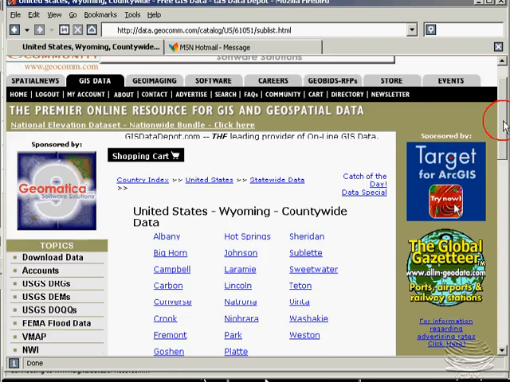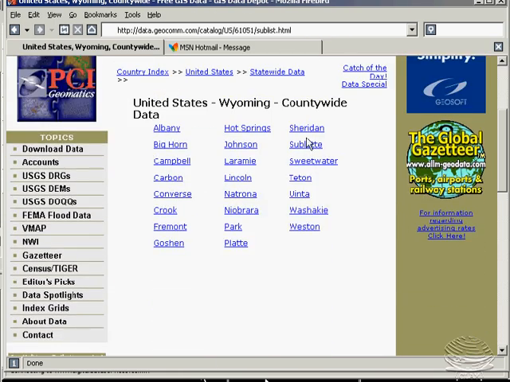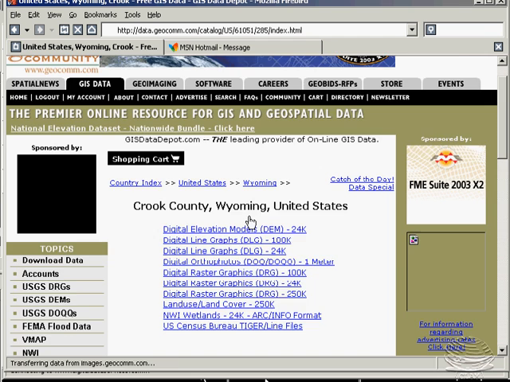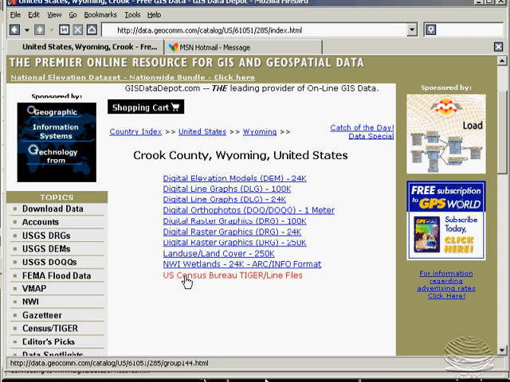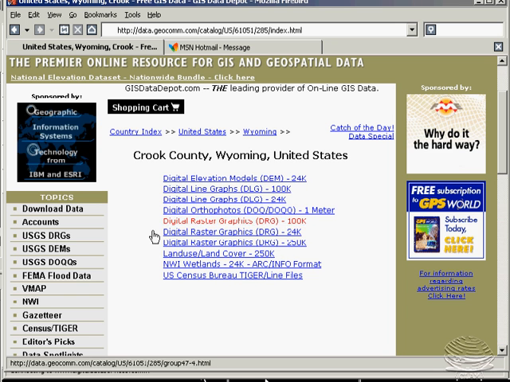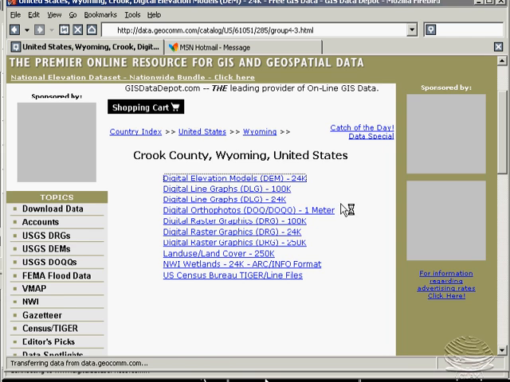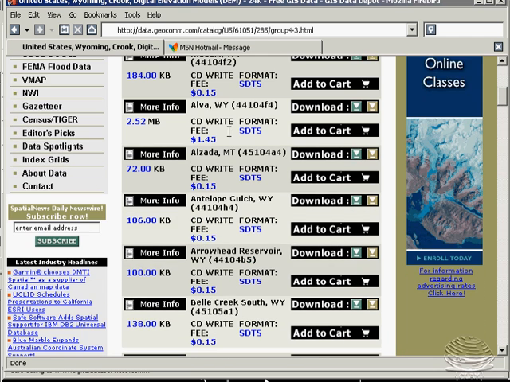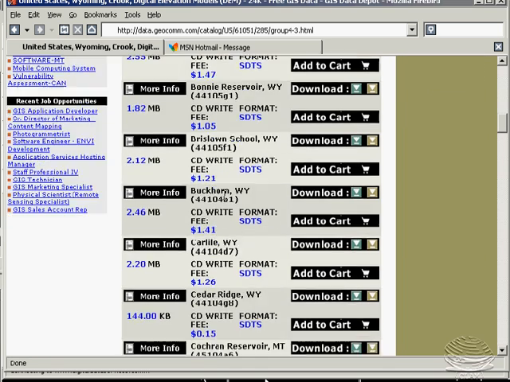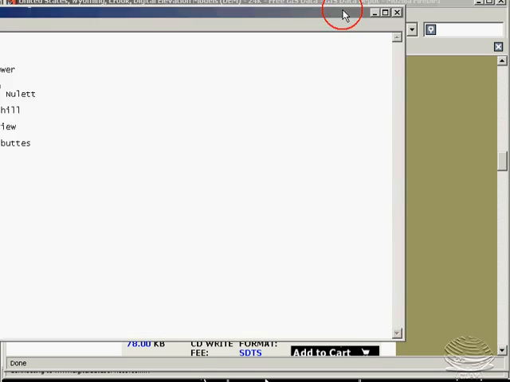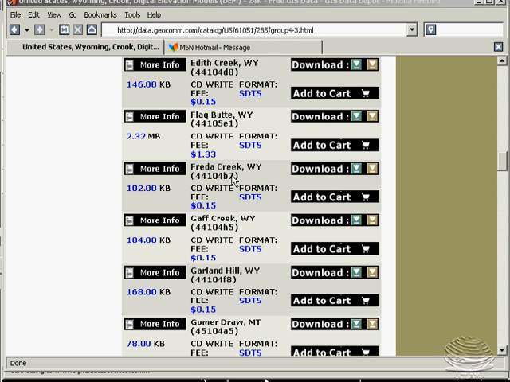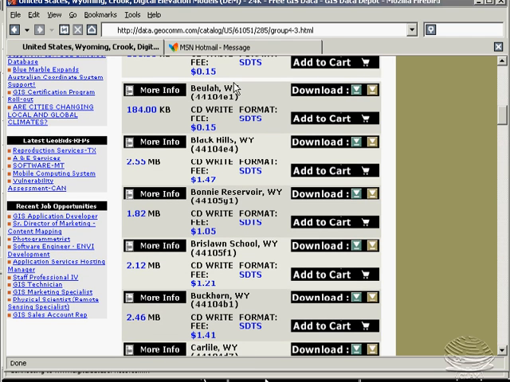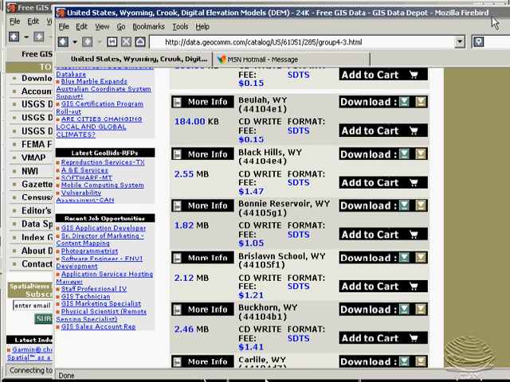bring that up, you get basically all your counties. After that, you get to choose different mapping types, and what we want to work with is the DEM elevation data. And then you get all of the quads for that county. And so you basically go through and systematically download all your maps from your list and save them to a folder.